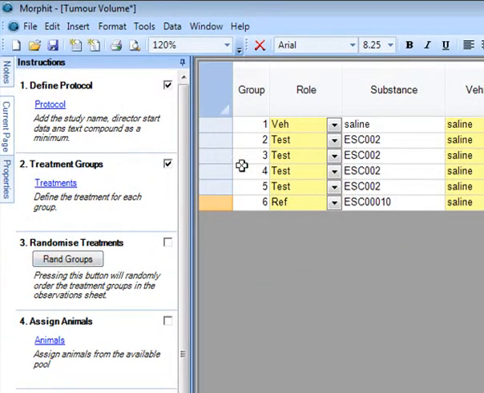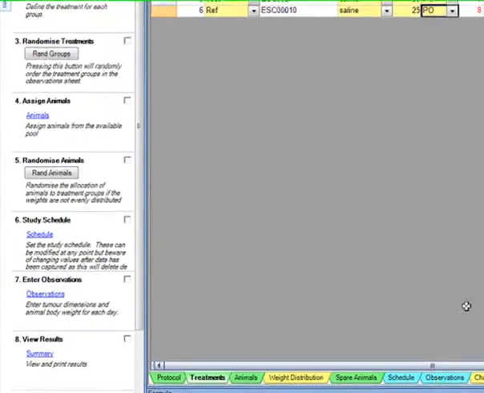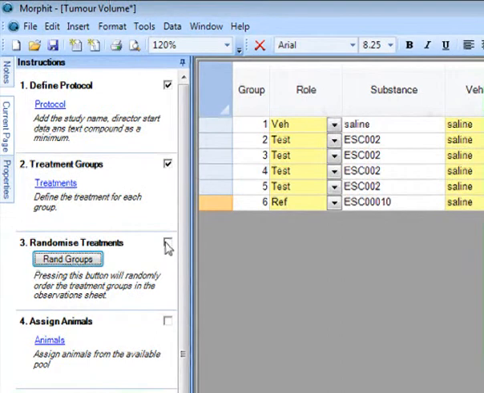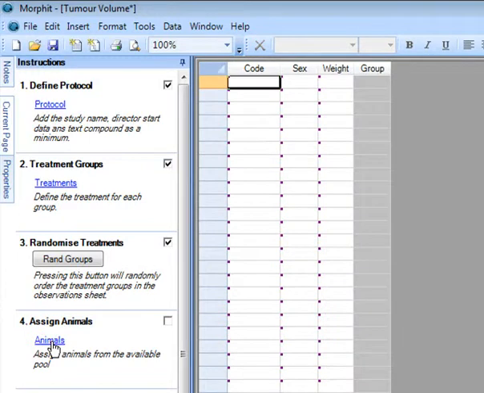We can also randomise the order of the treatment groups for the observations page by pressing this button here. And then we move on to assigning the animals to each treatment group. So in this case, it's assumed that the animals have been delivered and that there's a pool of animals that need assigning to each group.